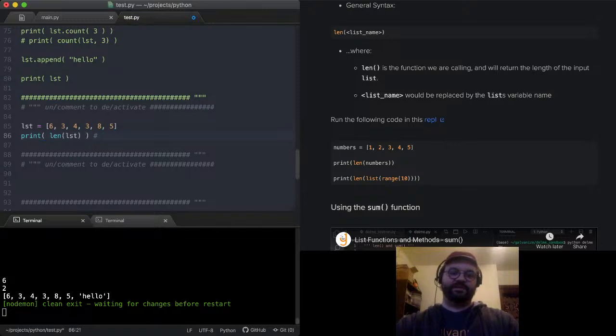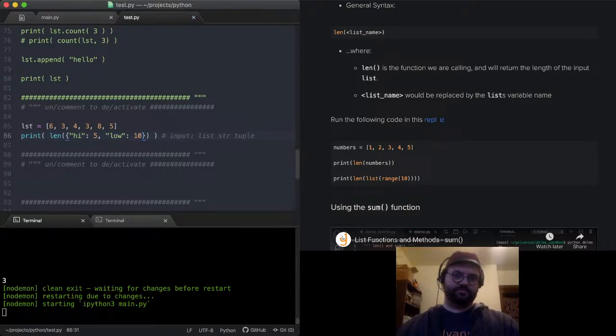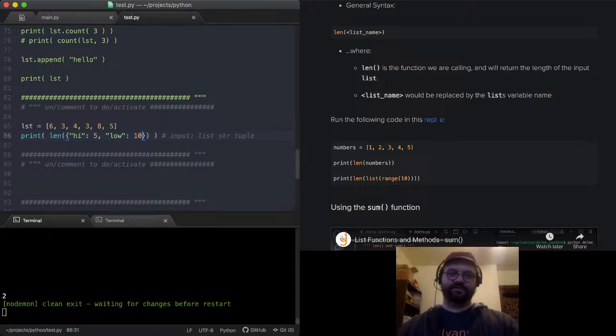So we'll say input is a list, string, or tuple. I think you can do sets and dictionaries. I'm kind of not sure about that for some reason. Oh, now I'm curious. Can we get the len of a set? Yes, okay, so you can do sets, and I'm going to assume since you can do sets, you can do dictionaries. Okay, cool. So that'll give you the number of items. So we can also do sets and dictionaries.